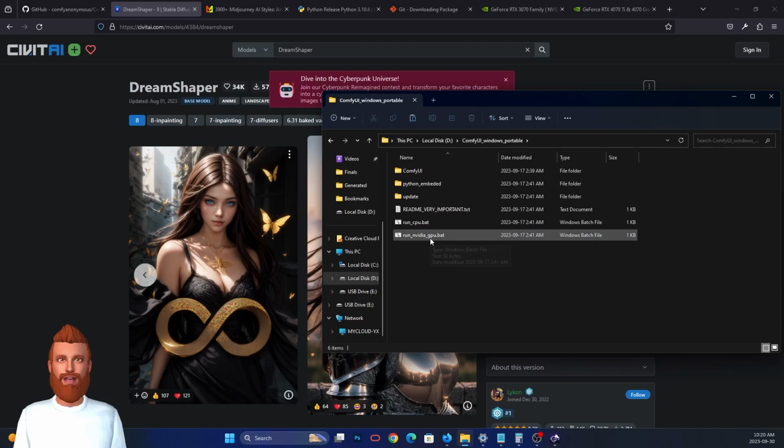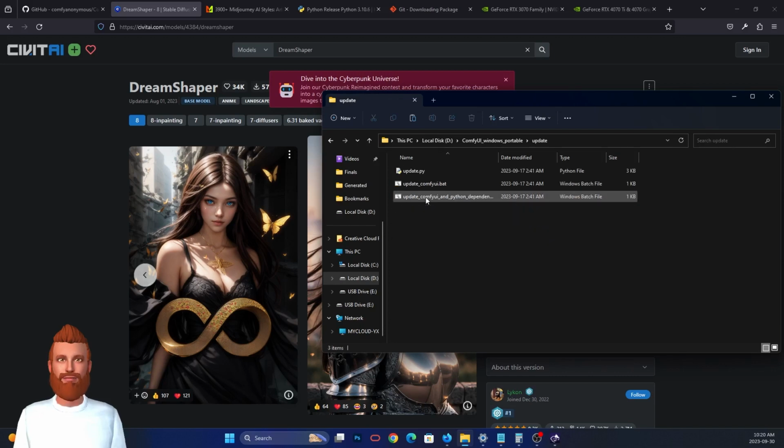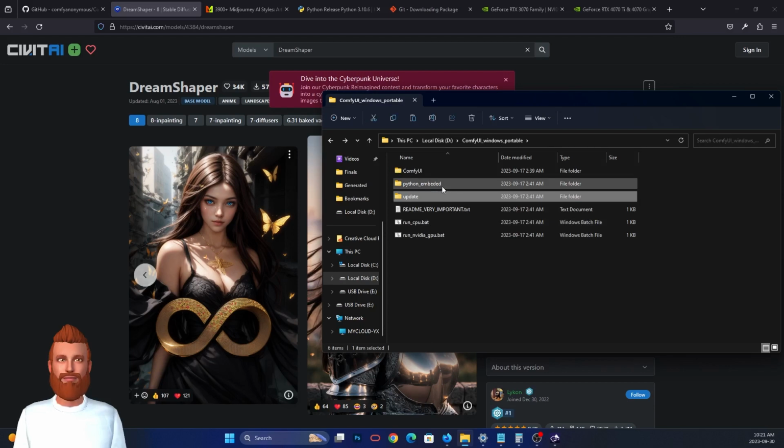We have run NVIDIA GPU. We don't want to do that yet, or run CPU. So that's if you want to run CPU mode or graphics card mode. You have an update folder. This updates anything from Comfy UI itself to all the dependencies as well. So if there's a version change and you need to update the dependencies, you can come here and do it. If you need to update later, you can come to the update folder.